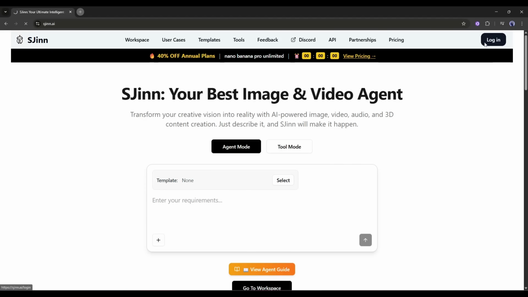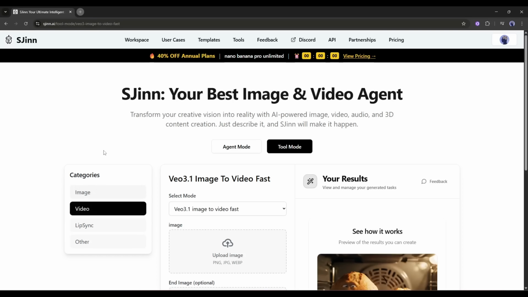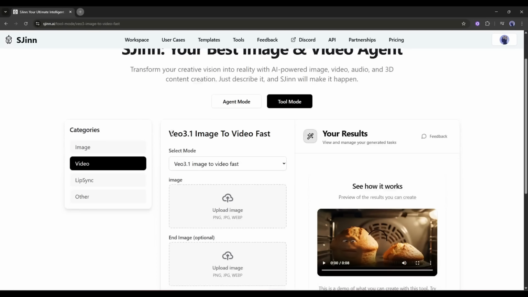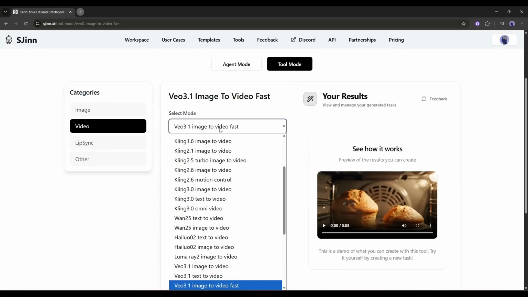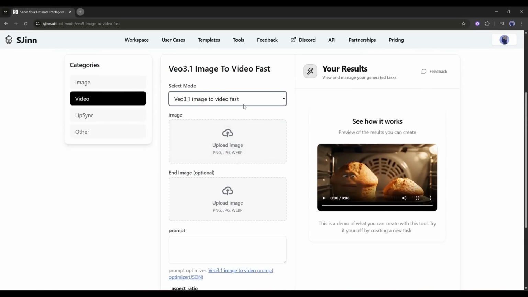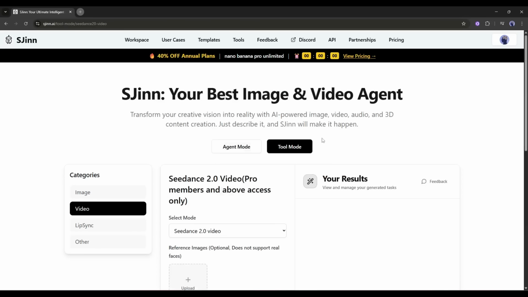You just have to create your account. Now, to access Seedance 2.0, come to the tool mode from here, and then select video from categories. Okay, this is the Shinn AI video generator interface. First of all, we have to select the video generation model. Here, you can see all the popular and latest video generator models. I am selecting the Seedance 2.0 model.